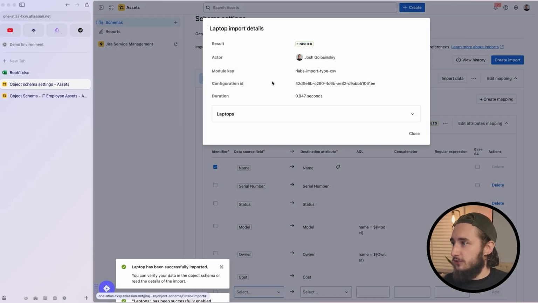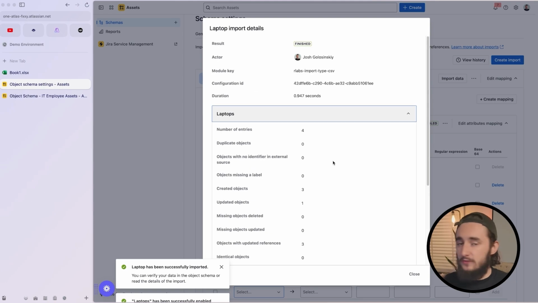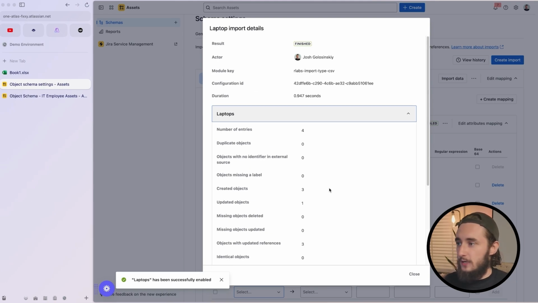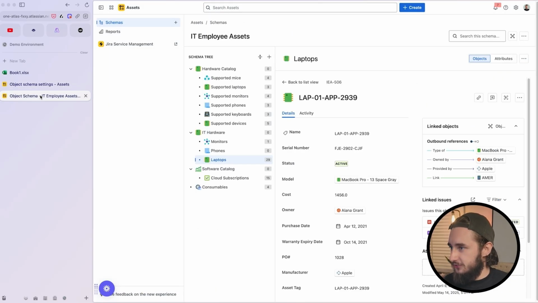Once it runs, you can read your details to make sure nothing errored out. If you did have errors, you'll have a log here to review exactly what errored out and why. In this case, everything ran smoothly and the import finished. So let's jump into the asset that should have updated, and give it a quick refresh to see if anything changed. There we go.